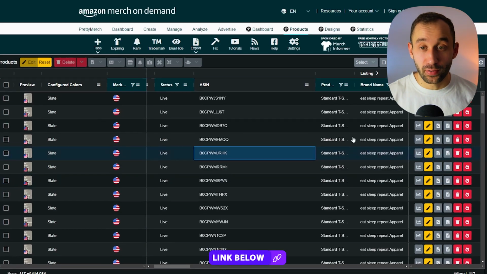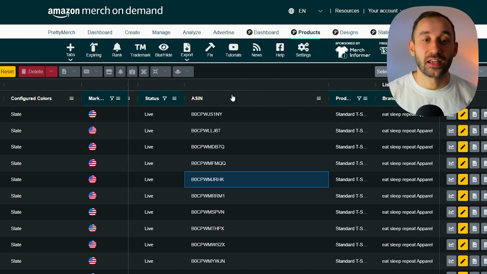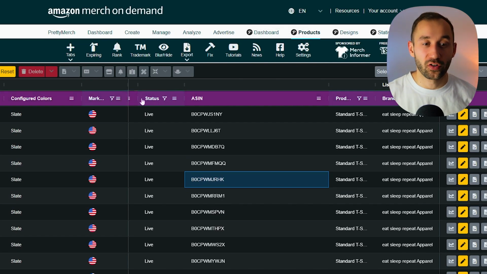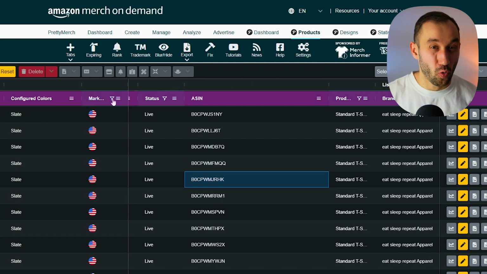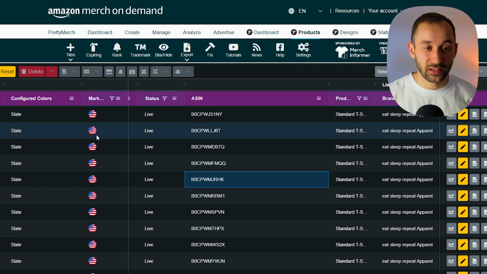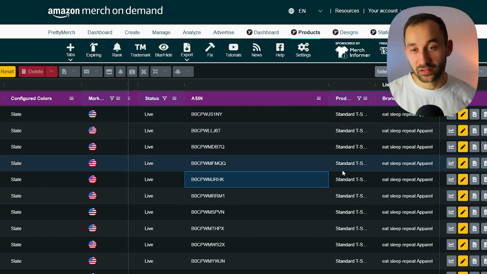Once you have it added to your browser, head over to the Products tab, and here you will have to apply a few filters. So first of all, filter these listings by just one marketplace. I've got the US selected in this example. Then the status has to be set to live. Only choose one product type. So I've got the standard t-shirt selected right here.